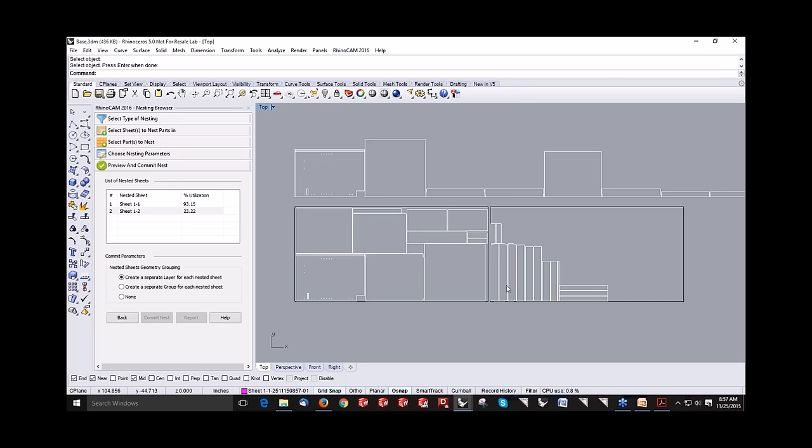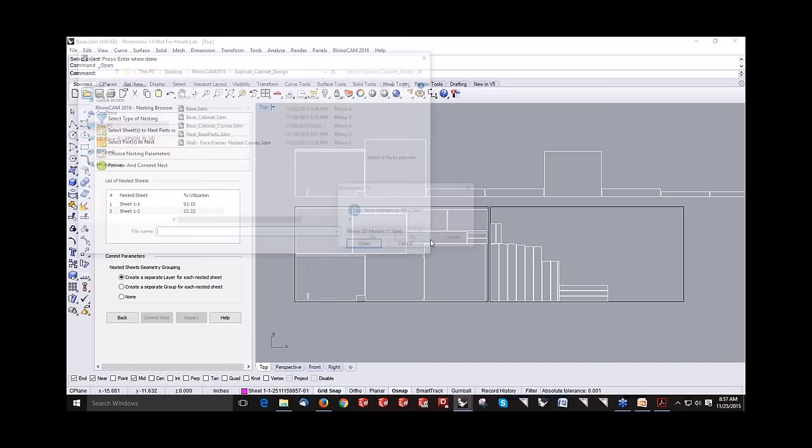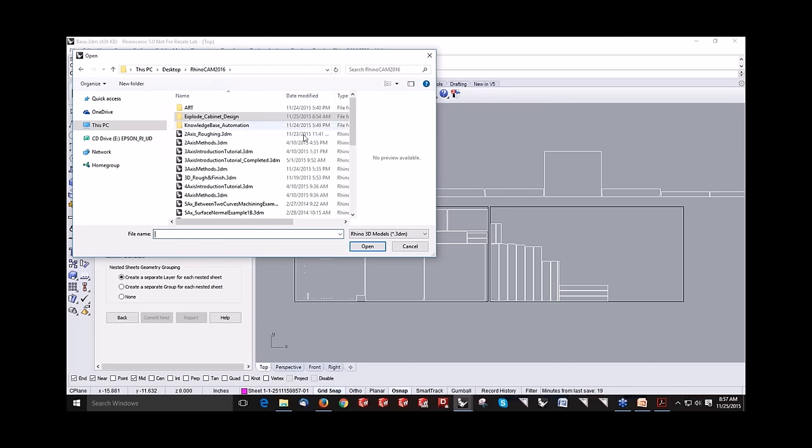So this is a new feature that's been added into the mill module, where you can explode a cabinet design, and then from the nesting module, you can nest them into a sheet, which is now ready for CAM programming. The next thing I would like to showcase here is our brand new feature, which is assigning rules to knowledge bases, which can help you in your automation process.